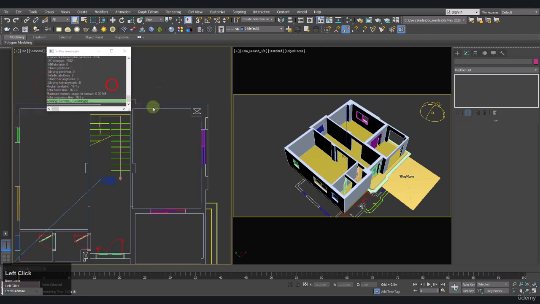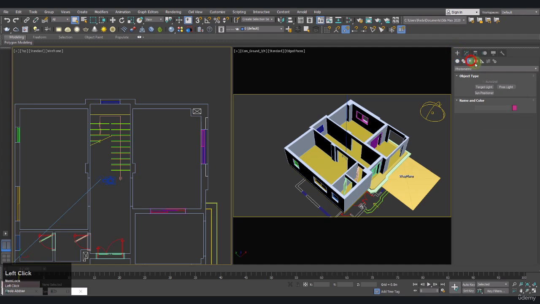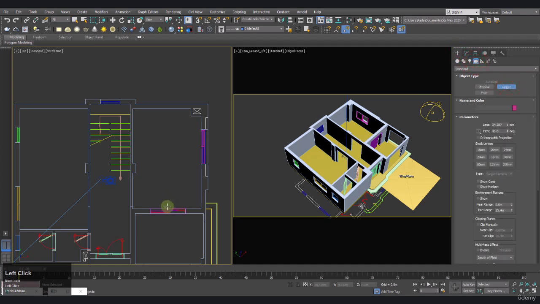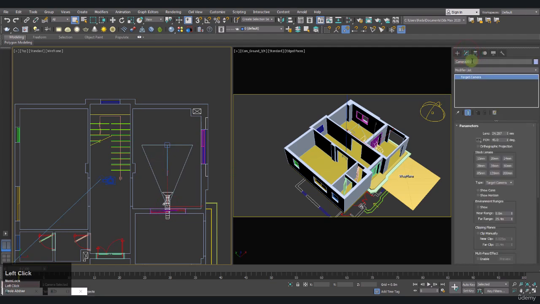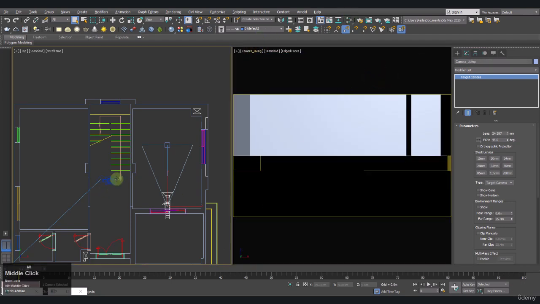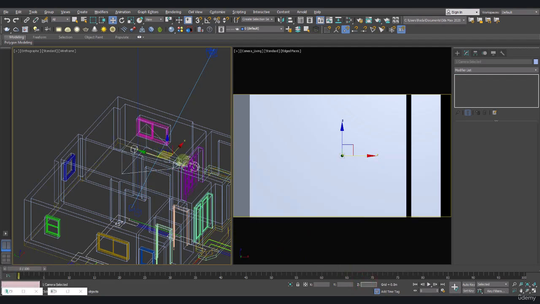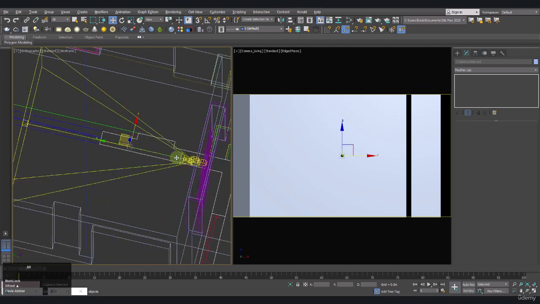For this workshop, we are going to create a 3D render for the living room. Create a target camera from top. Change its name to camera living. Switch to the camera and move it above the ground. Move the target and the camera by selecting the line between them and type in Z 1.5 meters.